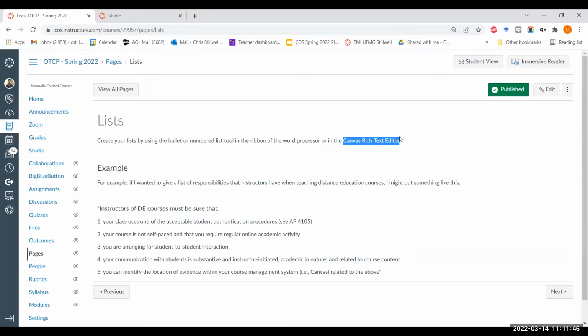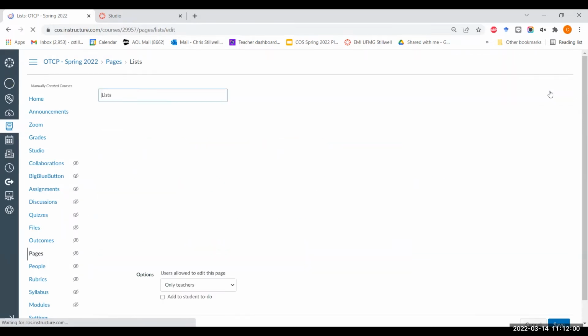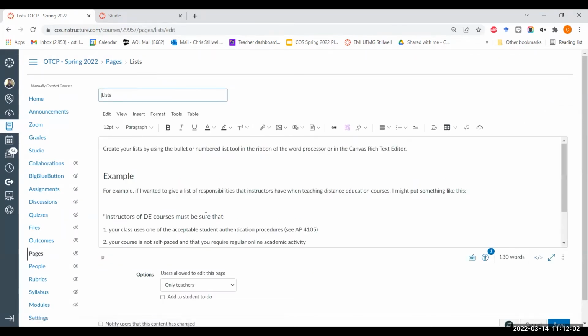Now, when they talk about that rich text editor, what they're talking about is simply when we edit something or when we try to post something. In this case, the way we get to it is by clicking on edit here. When I go there, I will get to the Canvas rich text editor. Ready? Let's do it. So there it is. Now I'm able to edit things, and this window here, that's the rich text editor.